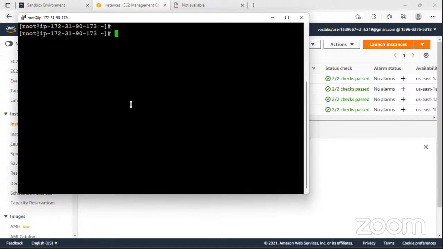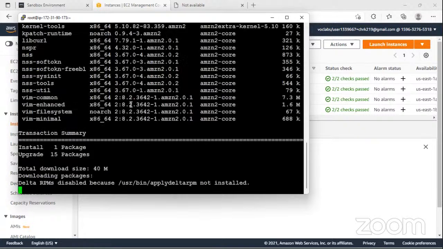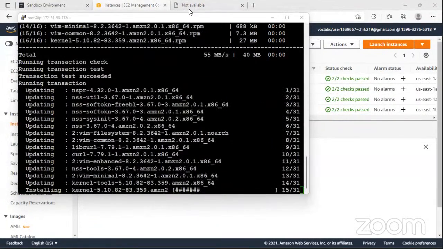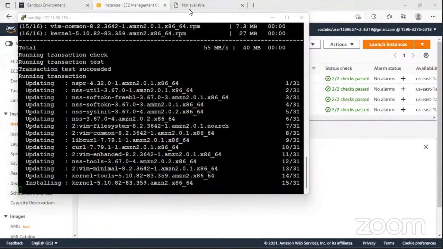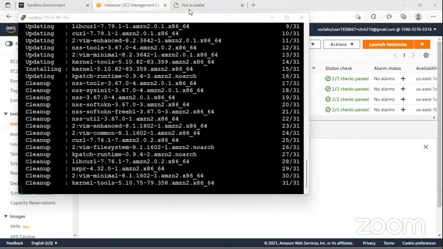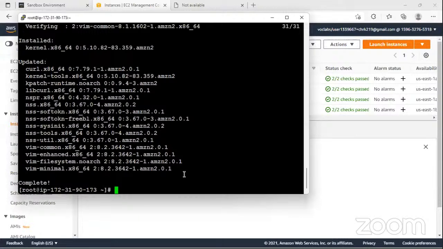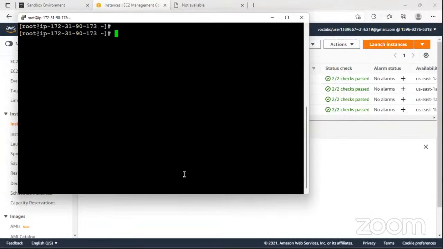The next command is yum update -y. Yum space update space -y. Enter. So your server will be updated. See, my server got updated. And the next command, we need to execute, right?